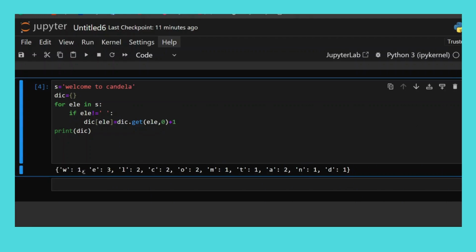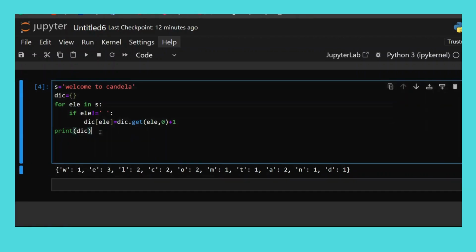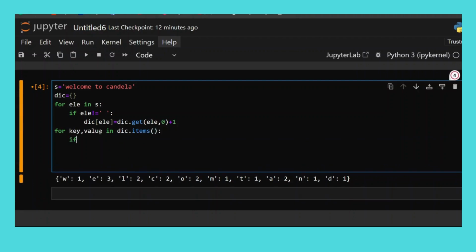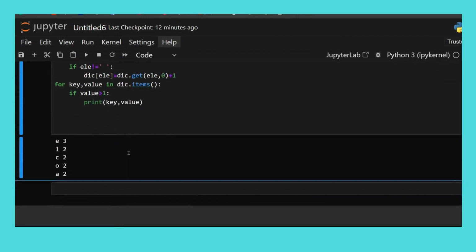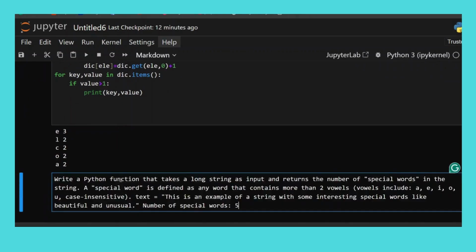Okay, it is fine, but we don't want the characters whose count is less than 2. So let us handle this one. So we will print if and only if the value is greater than 1. We will print corresponding key comma value. So in this way we can approach this problem. Now let us see the second problem here.